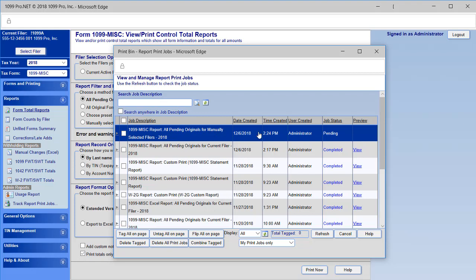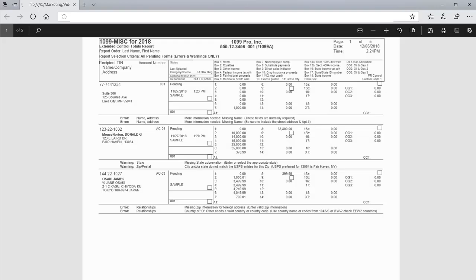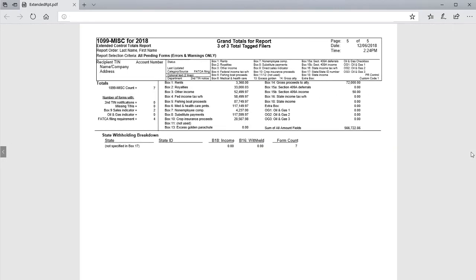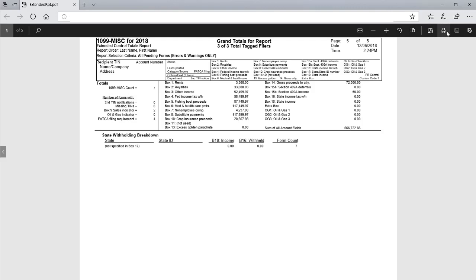If you look under the job status column to see the status of our print job, new print jobs will have a status of pending. You must click on the refresh button at the lower right screen to update the current status of all jobs in the print bin. Once a PDF has been generated, the job status will change to completed. Press on View in the Preview column to open the PDF created. The last page of the report will include the extended control totals. From your PDF viewer, you can now print your report.